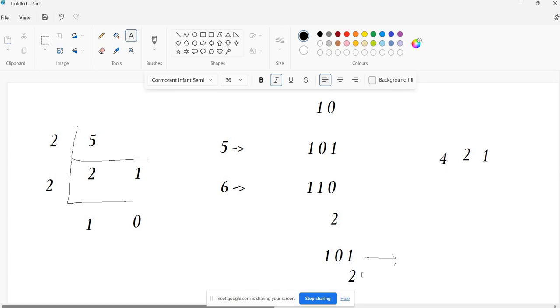So what you need to do here? 1 into 1, 2 into 0, and 4 into 1. So here it will be 1, here it will be 0, here it will be 4. 1 into 4 is 4. So total you can calculate 4 plus 1 is equal to 5. So the computer will convert these numbers into binary numbers.